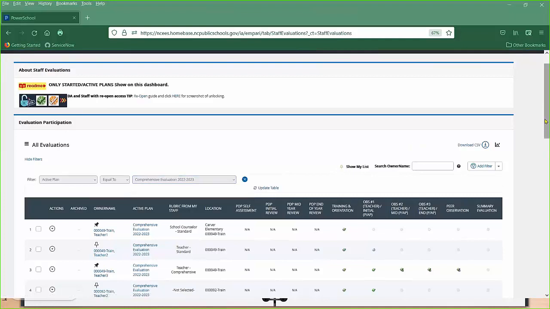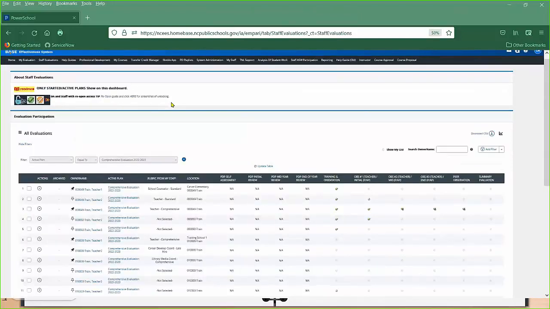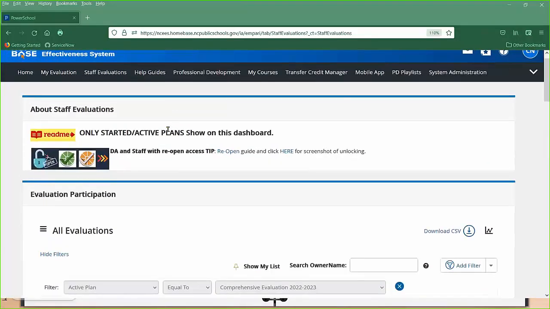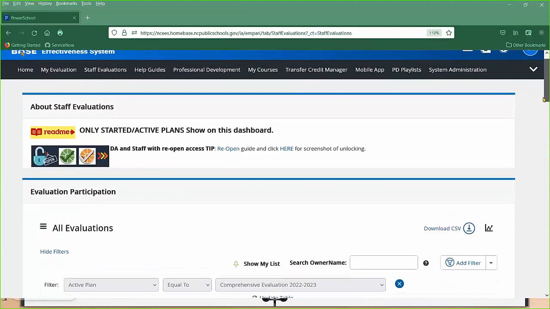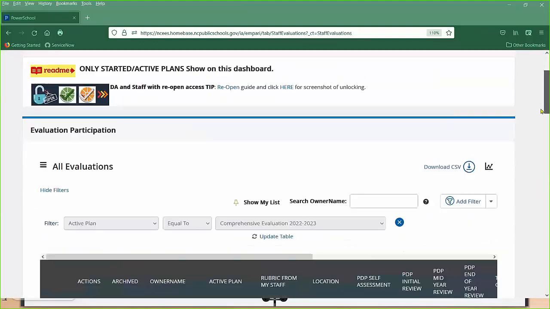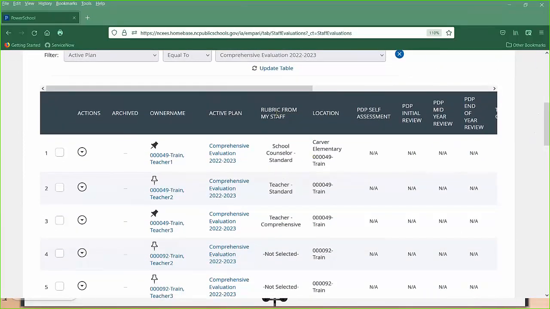Well, the first question you're going to ask is this note at the top of the page: only started active plans show on this dashboard. So that immediately tells me maybe the staff hasn't started their plan. Before we go and check that on the My Staff page, I'm going to scroll down here to show you right here, this middle column, rubric from My Staff.